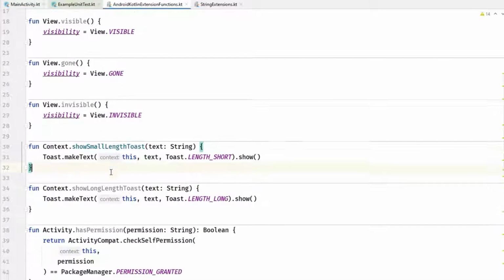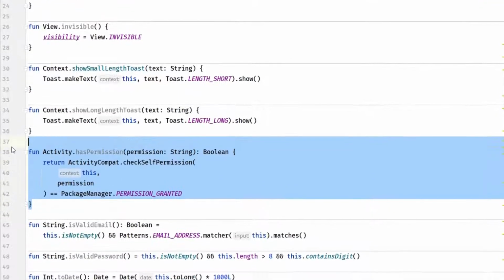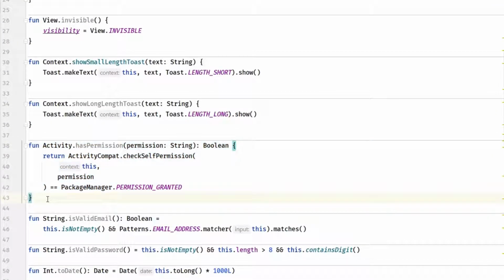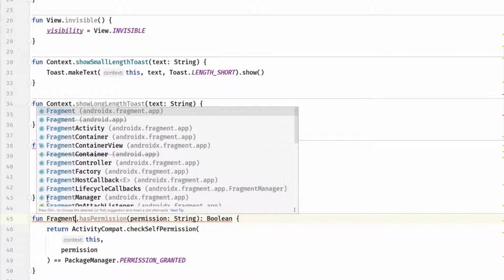Now, another extension function I'm using here is hasPermission. This is a great extension function to see if your application has the permission for something, like for the internet or to access the location. We used to do all this. Now you can change it to hasPermission only. As you can see, this function is applied to Activity only. You can make it apply also to Fragment by copying and changing Activity to Fragment.